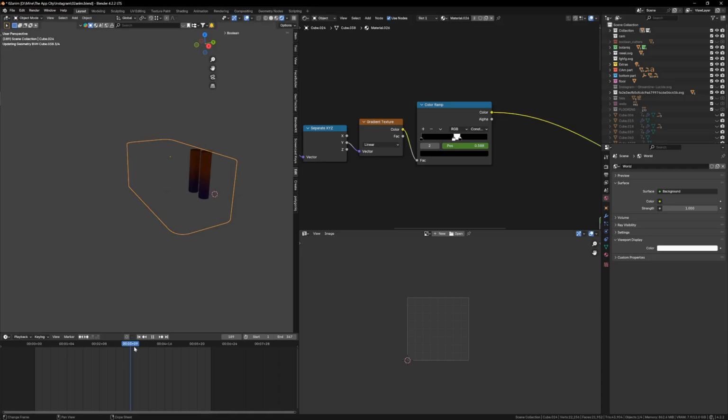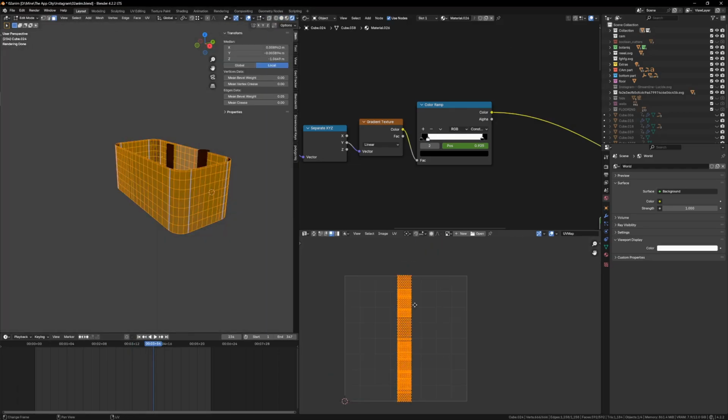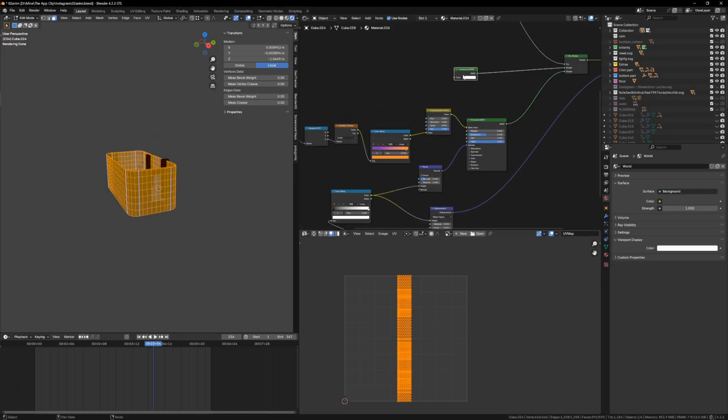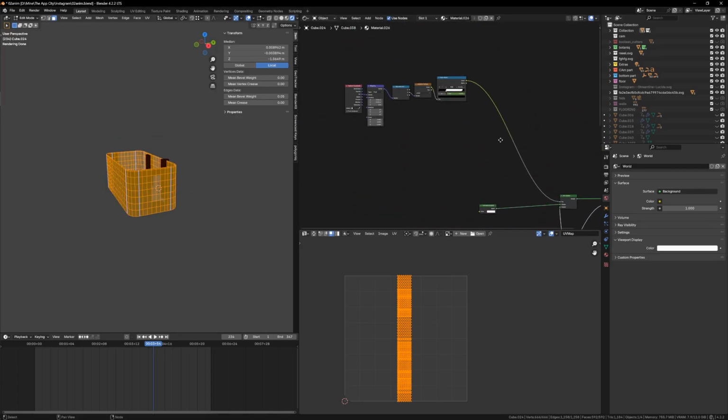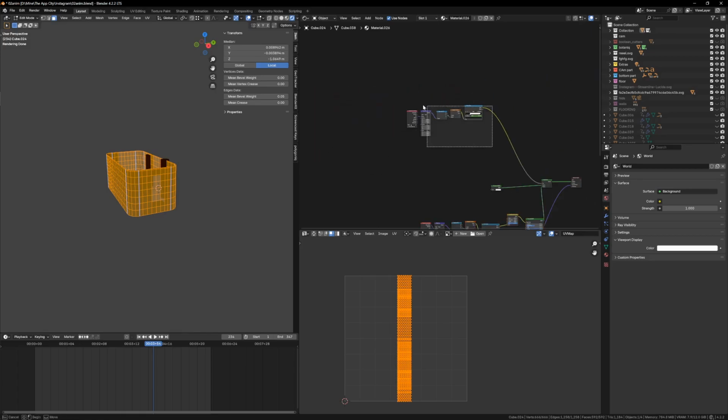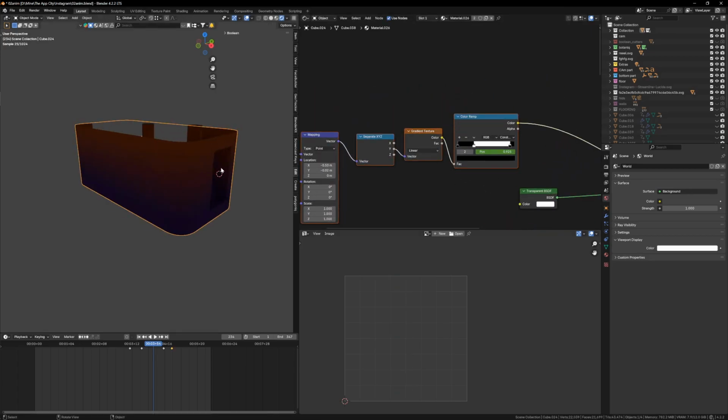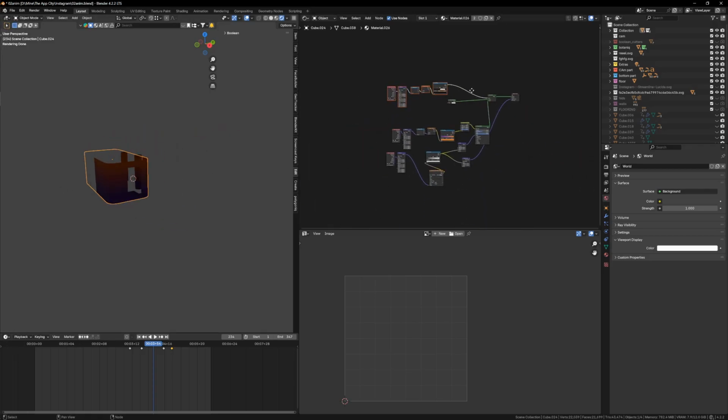So I am basically faking this effect with these two cylinders. I have carefully unwrapped this mesh and have mixed a transparent shader with the original shader. Now this transparency is being controlled by the gradient texture applied on the UV map. With this color ramp, I can easily control the transparency on either side.